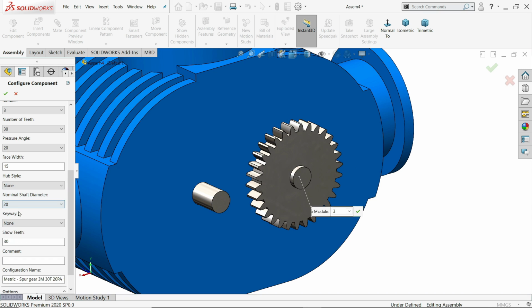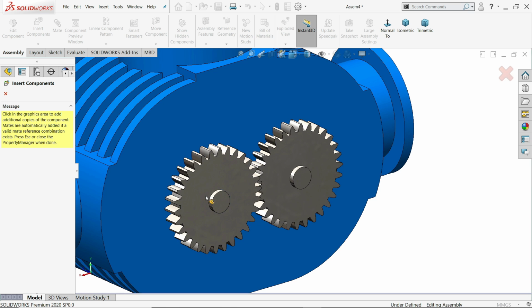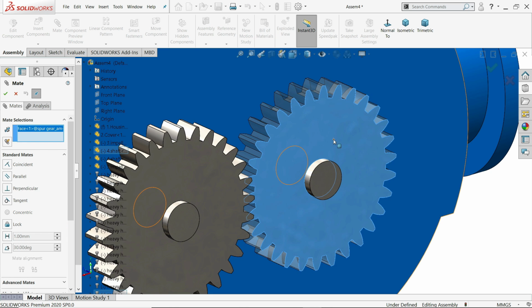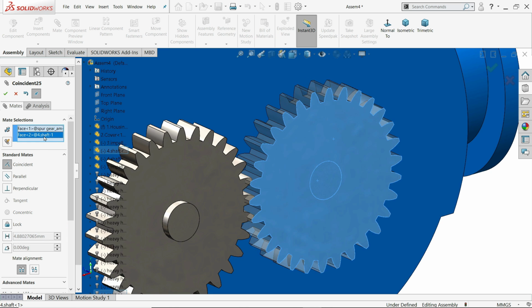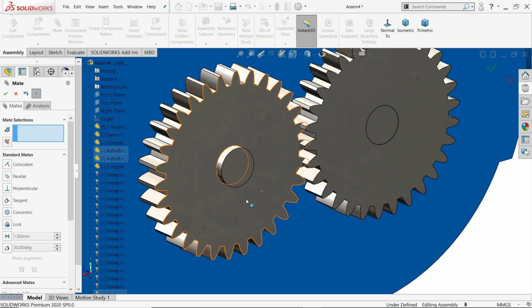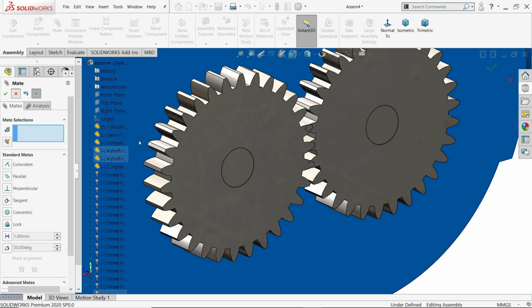No, we don't need a hub. Shaft diameter 20, because our shaft is 20. Say okay. Now it will ask you if you need one more, so just move your cursor near this, okay. Cancel. Mate. Choose these two faces, coincide. Shaft, concentric relation.